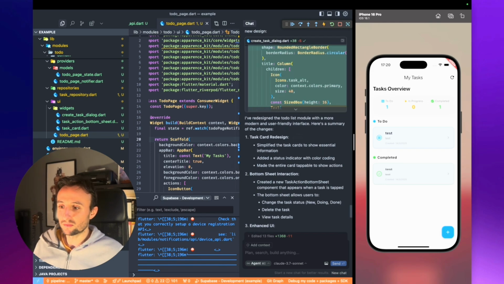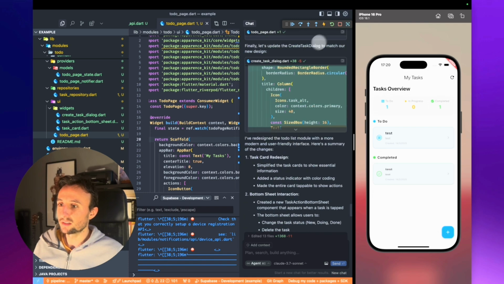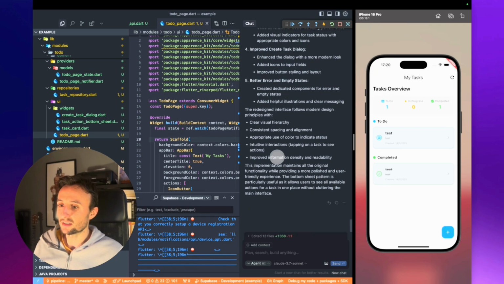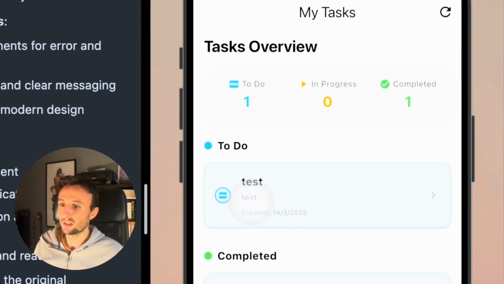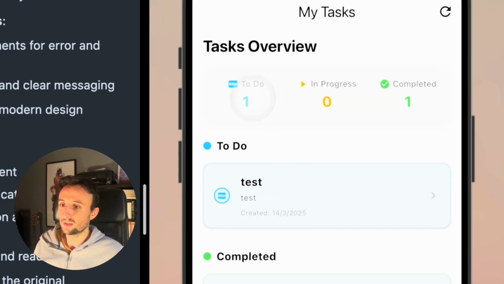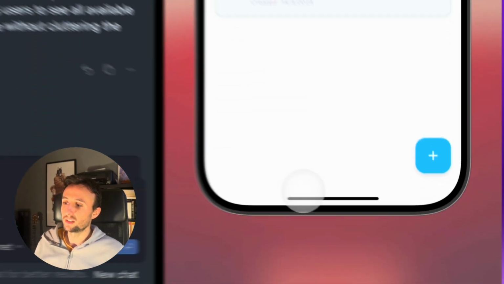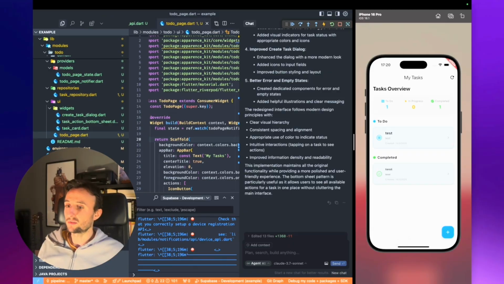But the changes are pretty amazing. As you see, it has just improved everything. Like I said, the task overview is a bit weird because I never asked for it.